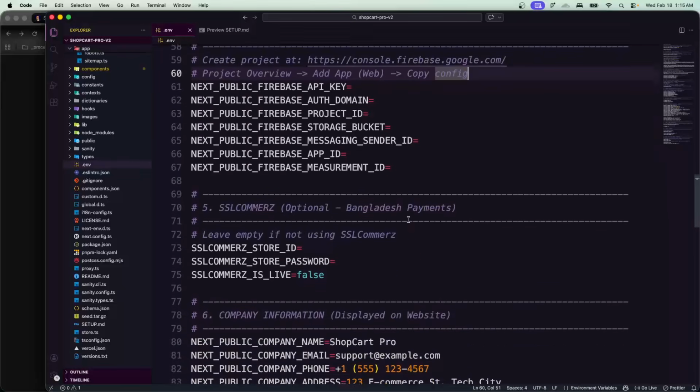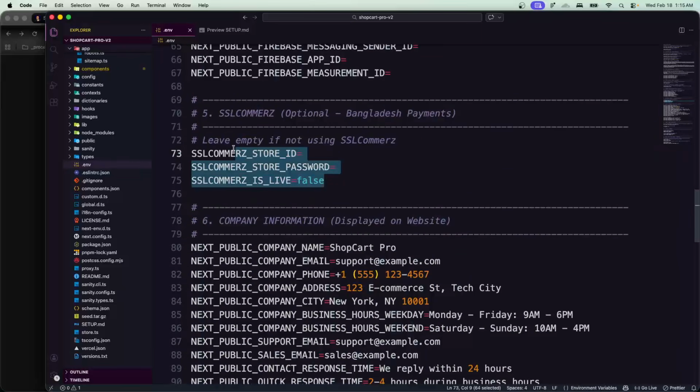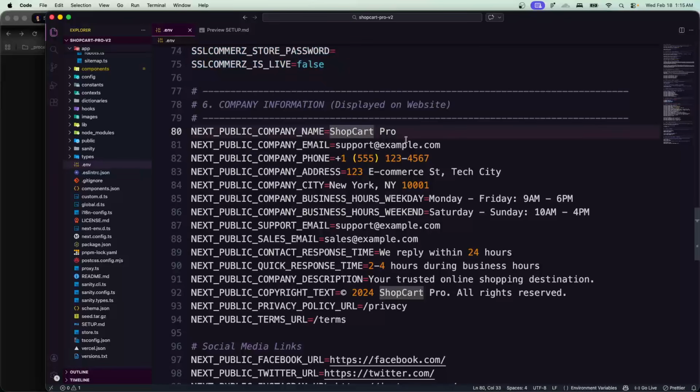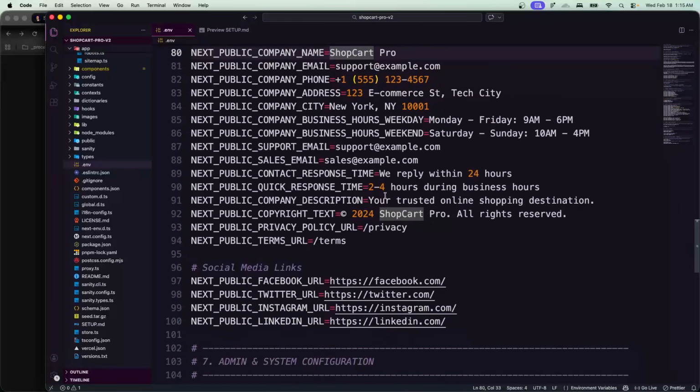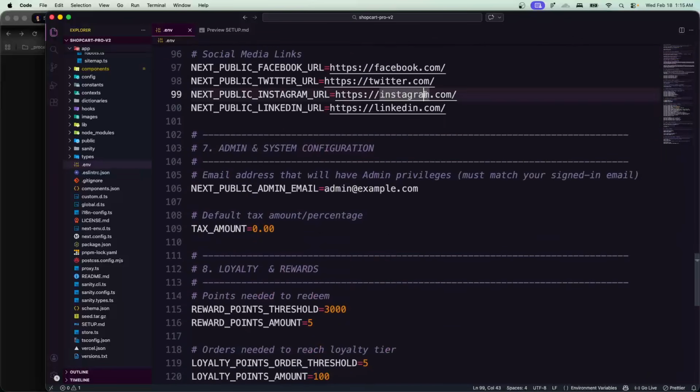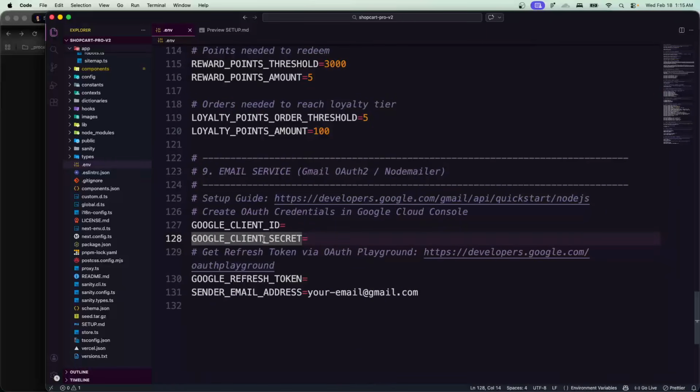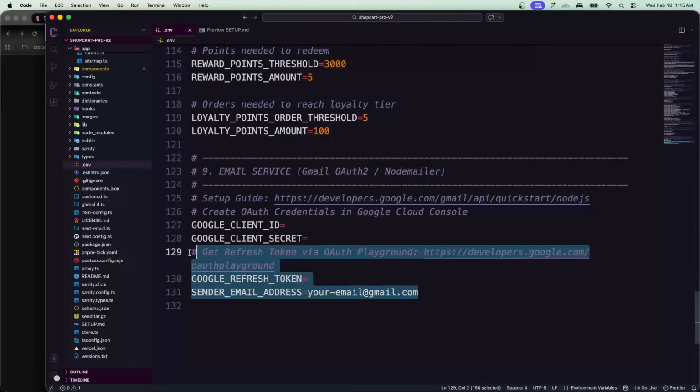And then there is some more, the SSL e-commerce, which you can also use. Now this one, you can just add it or set things according to your company. All the links you can put in, all the reward point thresholds and others, the Google client ID, client secret, and Google refresh token to send the email.